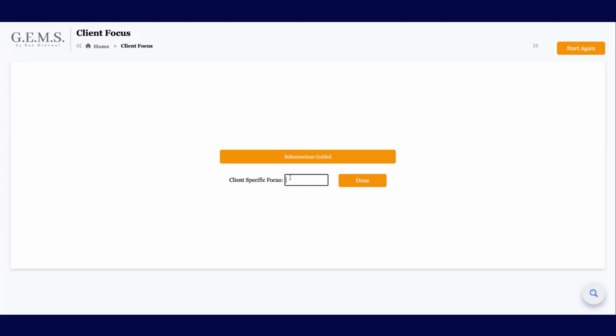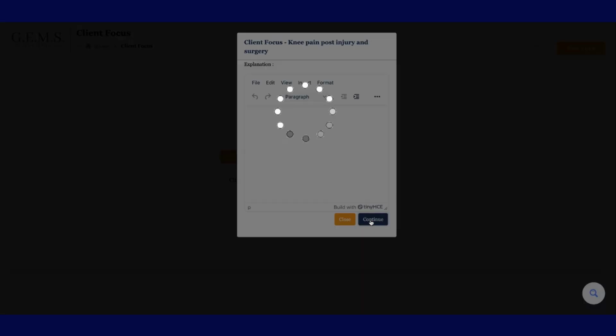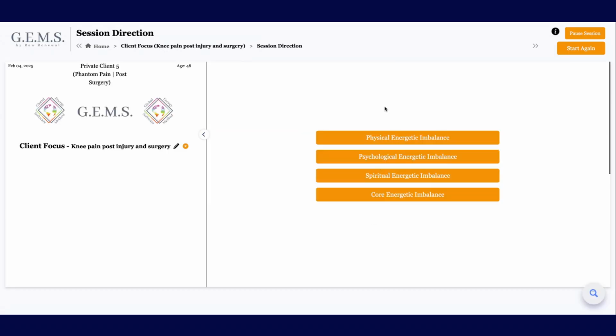And so we're going to put a specific focus of knee pain, post-injury, and injury and surgery. That's specifically what he wants to work on. So we're not going to broaden it any further than that. We're going to stick directly to that.